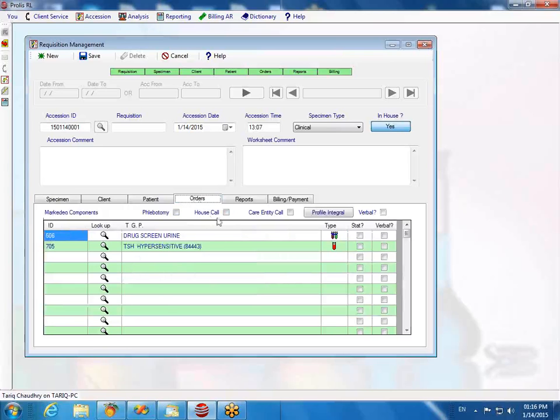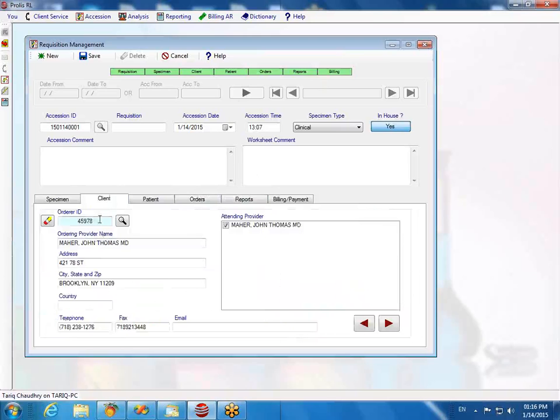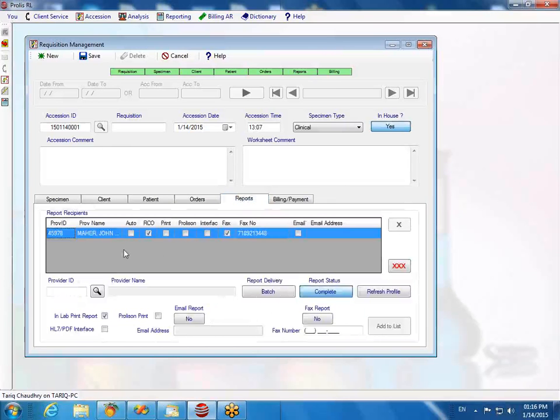So you may notice that by entering the order, the tab has turned green, but at the same time report and billing have turned green as well. We did not have to go to these tabs. The reason for this is, let me go to this tab and show you. When we entered the client here, the system already knew automatically that this client is going to need the report as well. So the system made this entry for you, so you don't have to do it manually.